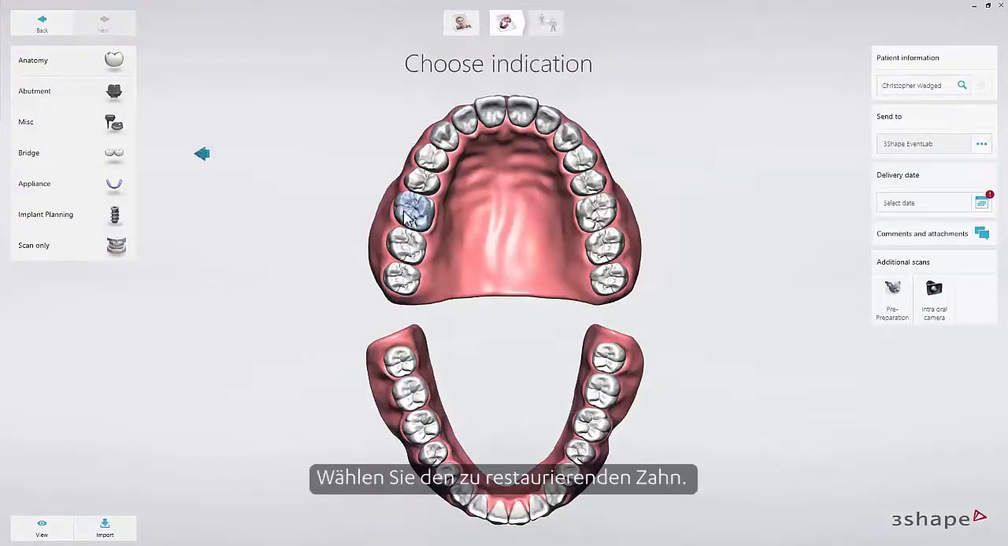Select the tooth that needs to be restored. The tooth will be highlighted in blue. In this case, we are planning to make a single crown.